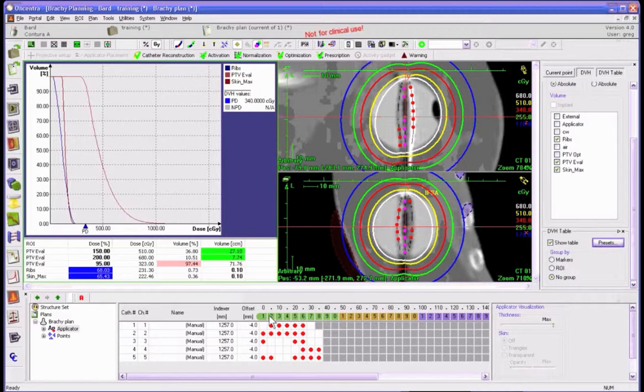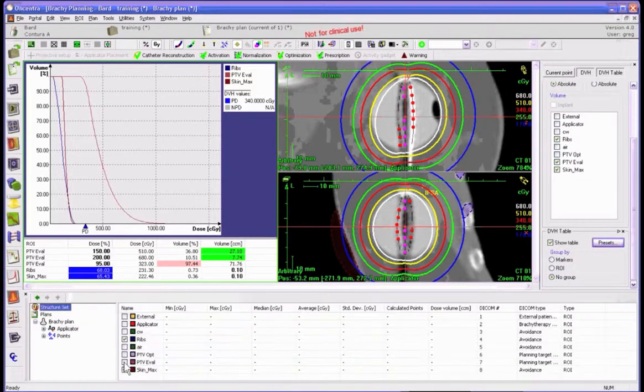You can see down here where we've created dwell positions in these catheters. And you can see them in these two views as well. In catheter number 1 here, pretty much along its length, excluding the ends, we've activated dwell positions. In number 2, we've done quite a few. Number 3, just a few. Number 4, only at one end. So that's a typical sort of scenario for this. Let me turn the PTV eval on so you can visualize that a little bit better.